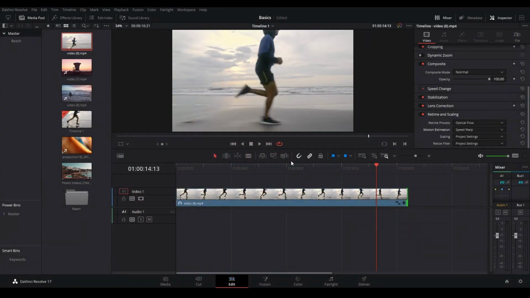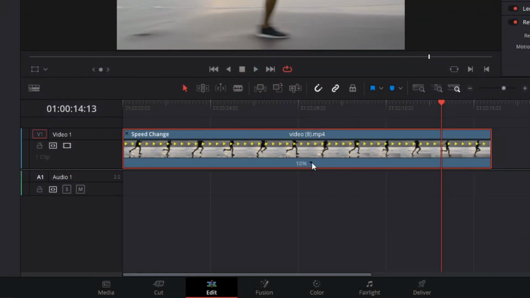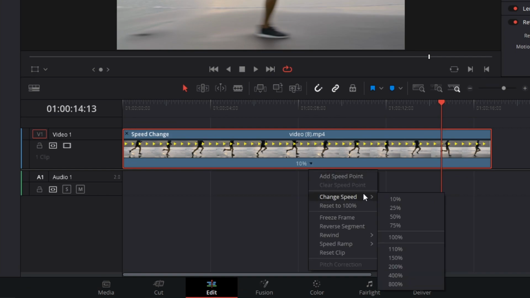So what about fast forward? We want to make this clip faster than what it was before. Well, the same thing. Click on the clip, and I'm going to do Control R to bring up Retime Controls. And here where it says 10%, I'm going to click on this little drop down arrow and change speed. And I'm going to change it to 200%, which is twice as fast.